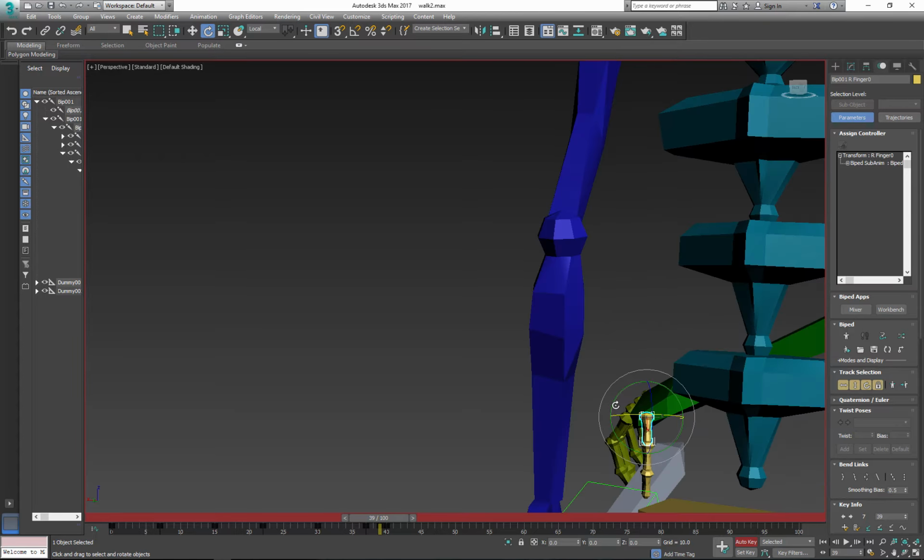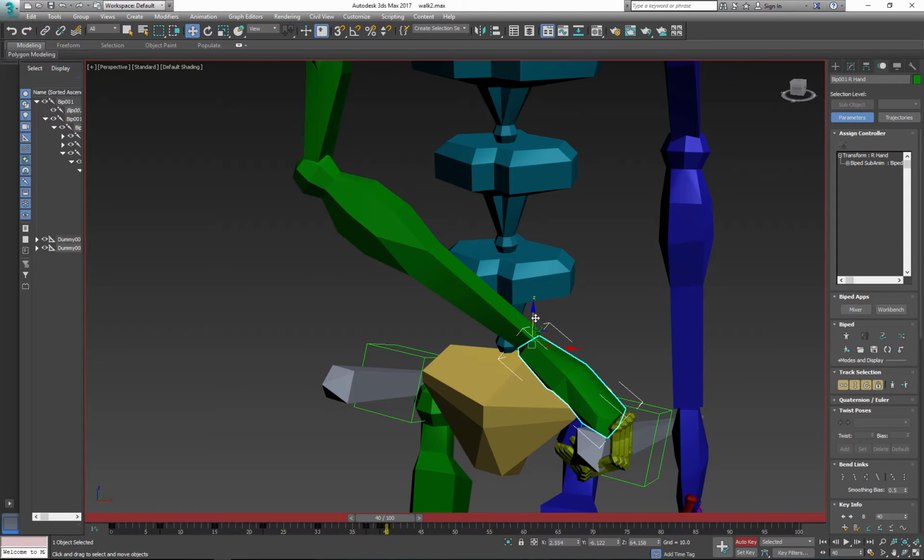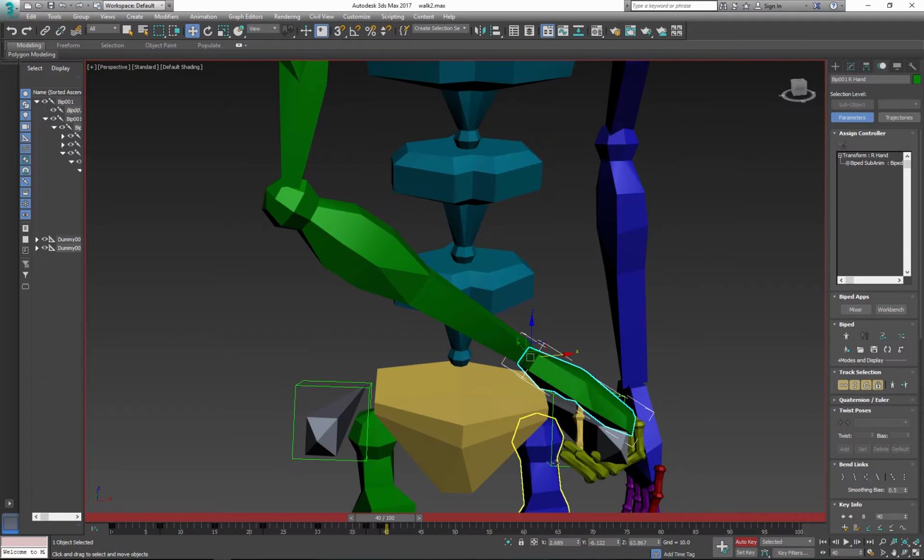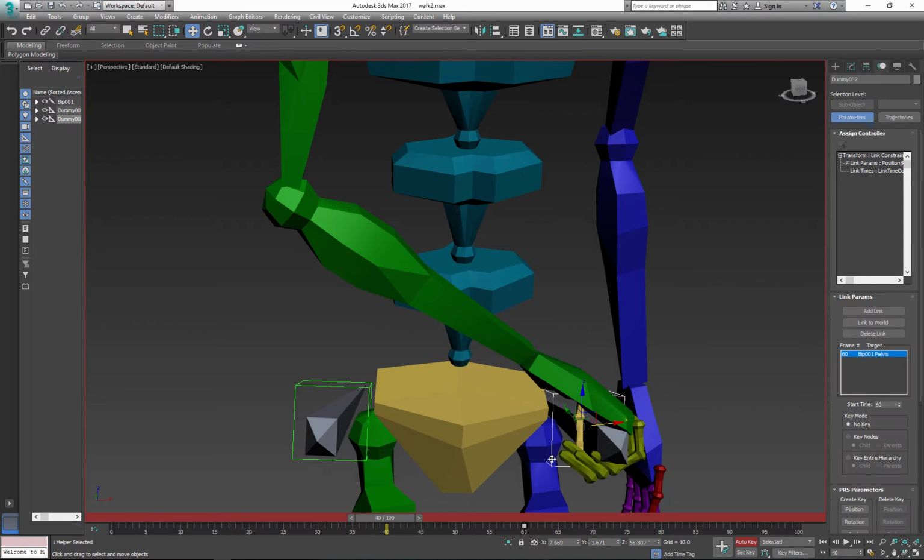If you're happy with your initial animation, you can start transferring weapon from the hip to the hand. For this, we'll use link constraint. When you select dummy object, you will notice pink keyframe. This represents link constraint that you created earlier.